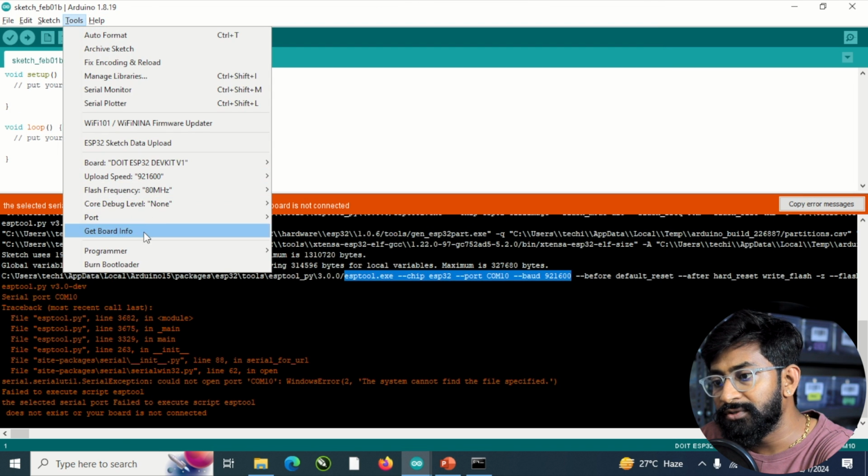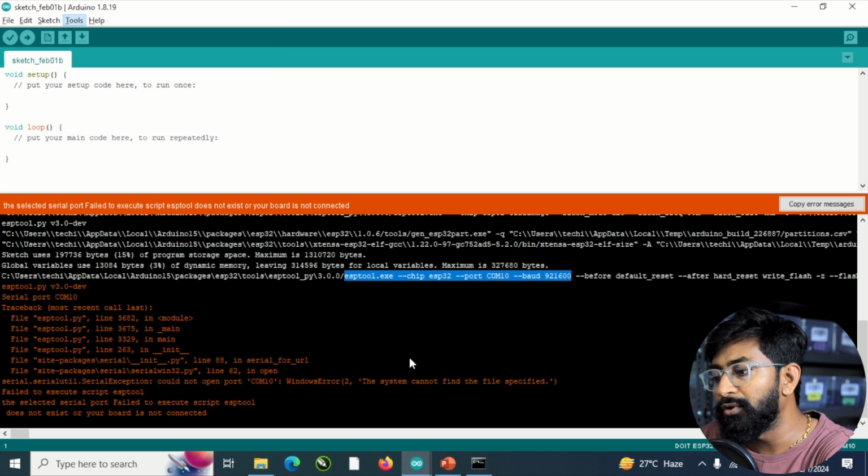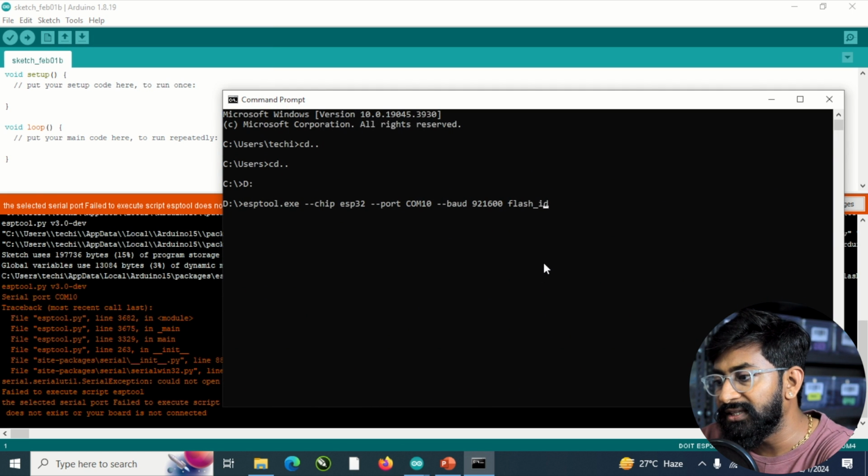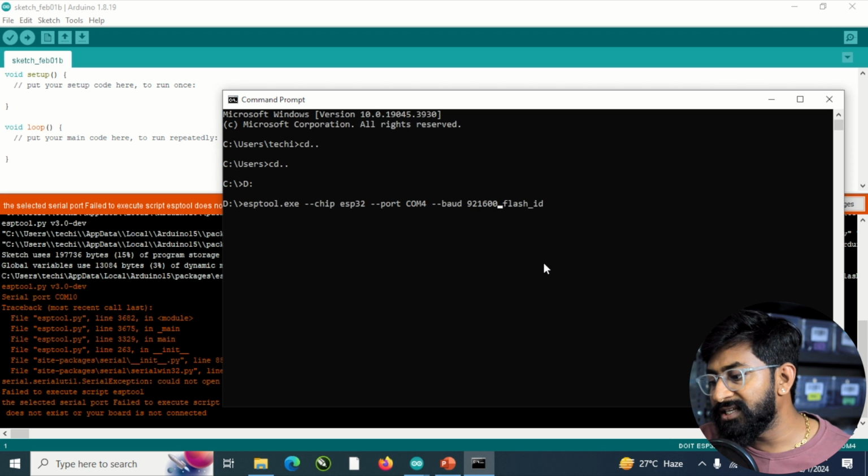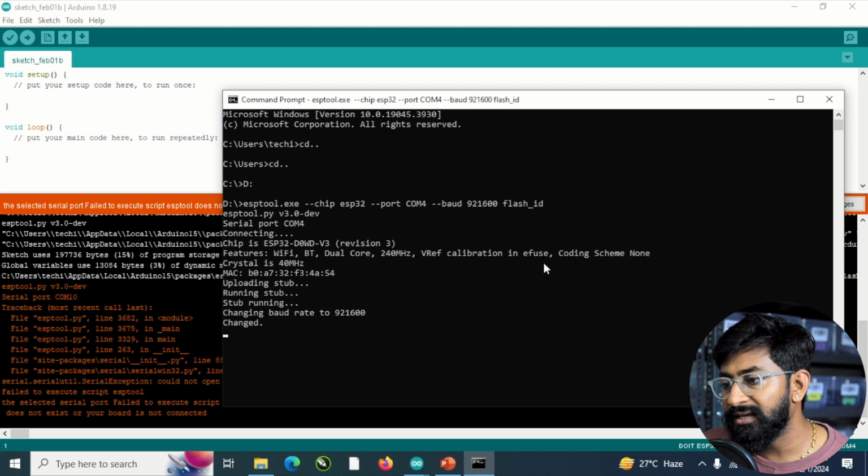So let me just confirm. My board is connected to COM4. So let's just type COM4 in the command prompt. Okay, let's press enter and hopefully we should get the flash size.